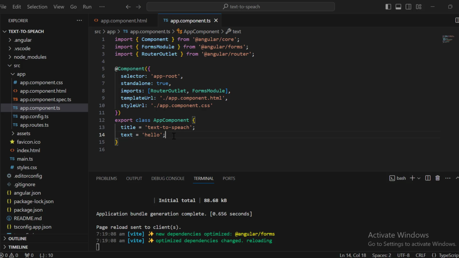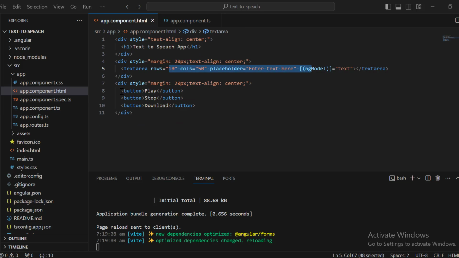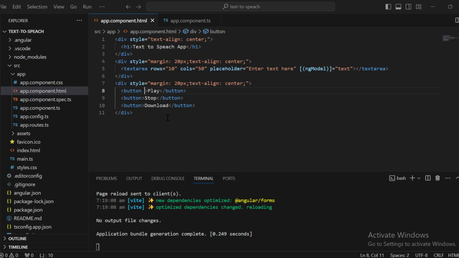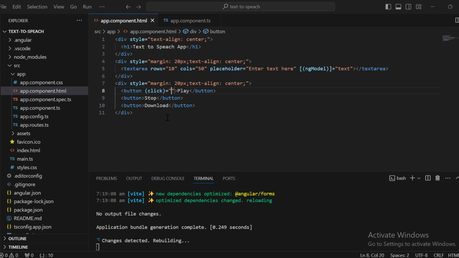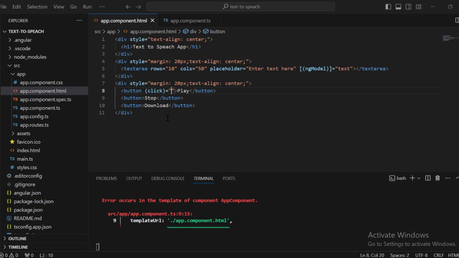But the question is how you will see that, right? For that we have to add a few buttons. So here we have created normal buttons. So now what we have to do, in this simple button we can add a click operation. So I'll say click, and in click we can add a method. So I'll say playText. So this is one method we created.